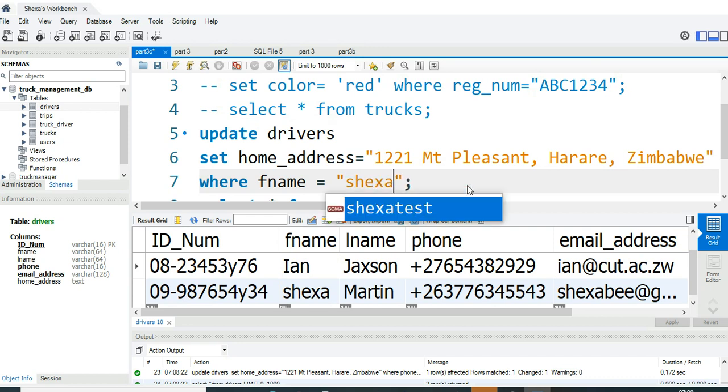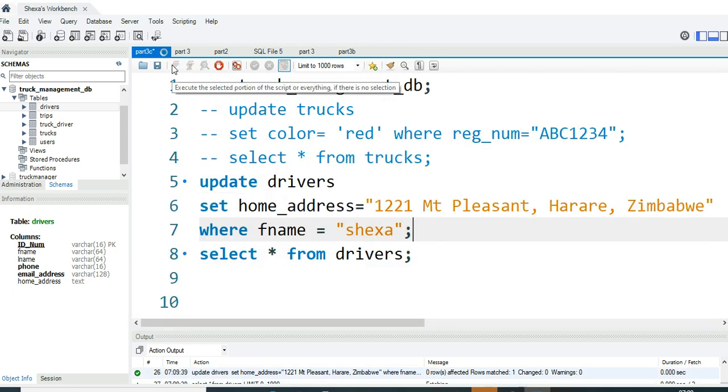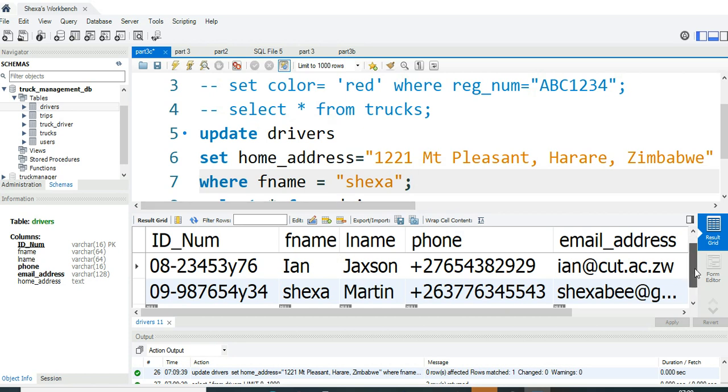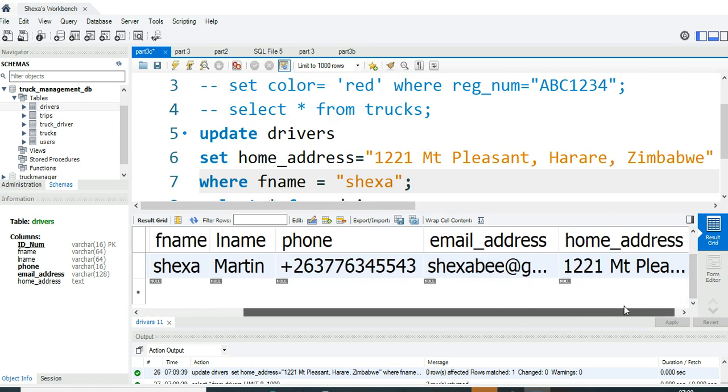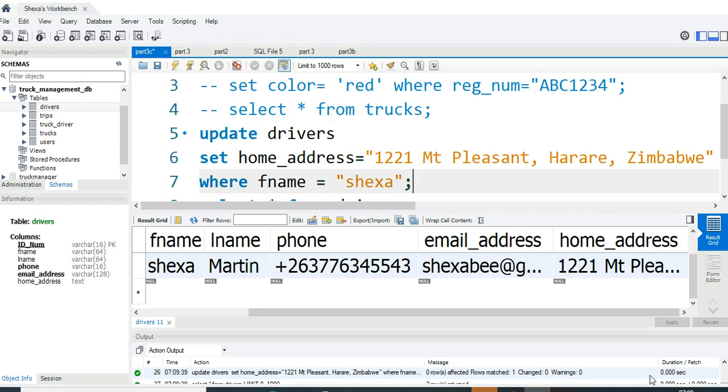Because what will happen is this: if we do have more than one Shexa, then all the records with first name Shexa are also going to be affected, and the home address is going to be 12211 Pleasant, Harare, Zimbabwe. So we don't want that to happen. Let's just check what will happen. Let's run. It executed successfully.